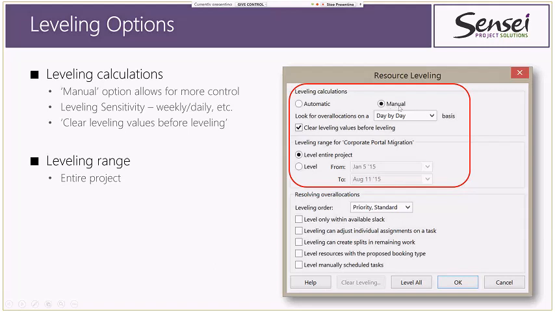The next thing you're asked for is to decide your leveling sensitivity, looking for over-allocations on a day-by-day, week-by-week, month-by-month basis, and so on. And that's really going to depend on your specific scenario. I find that day-by-day is typically a good option for IT or anybody doing resource capacity demand management. Week-by-week can be okay, but sometimes you can have 40 hours worth of work scheduled Monday, Tuesday, and then nothing the rest of the week. So I tend to like day-by-day.